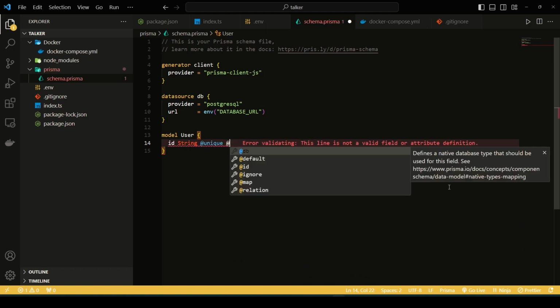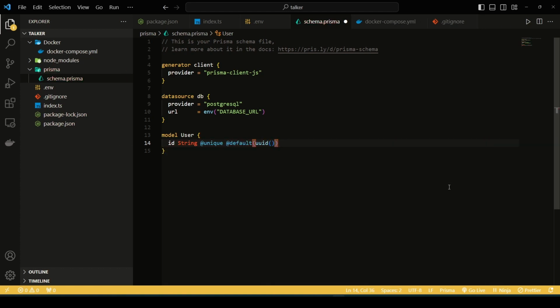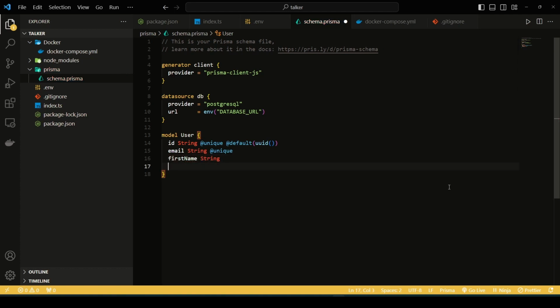And what we could do is provide a default value to it, so that every time a field is created, it just runs this function UUID. It would generate a random unique ID for your entry. And then you could provide an email of type string. Again, this would be a unique field. Then we need to provide the first name of type string and last name of type string. The last name would be optional because it's not mandatory that every user will have a last name.